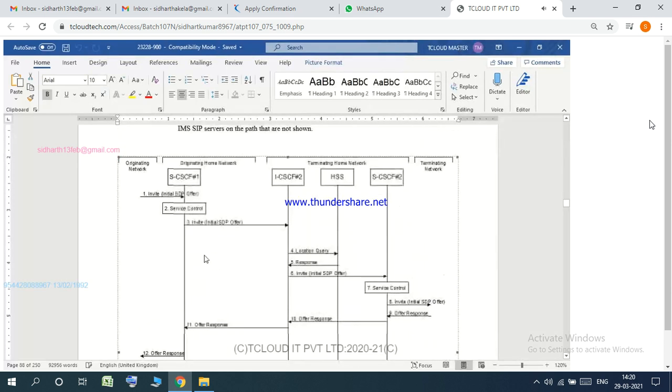Is this clear, guys? Are you understanding what is the role of I-CSCF? I-CSCF is the entry point into an IMS network. Whenever any calls are coming to your IMS environment from anywhere, from any other IMS network, if the calls are incoming, I-CSCF is the entry point. And I-CSCF is querying the HSS to find out with which S-CSCF our user who is getting the incoming call is registered. After finding that, the INVITE method will be sent to that S-CSCF.